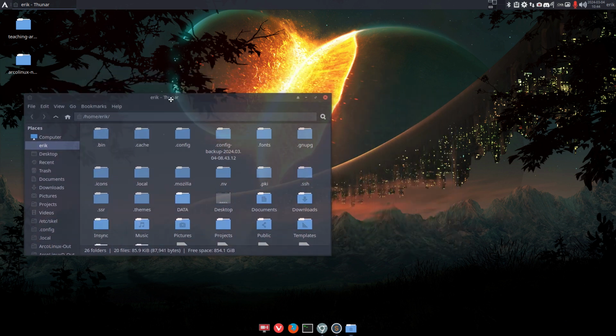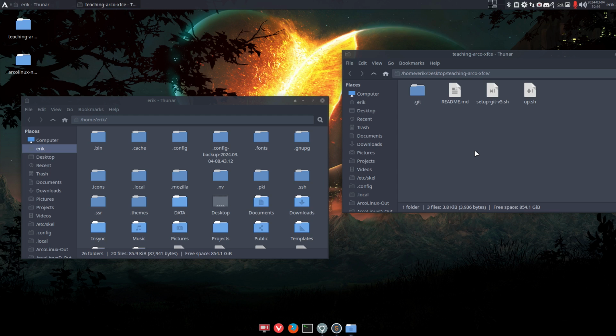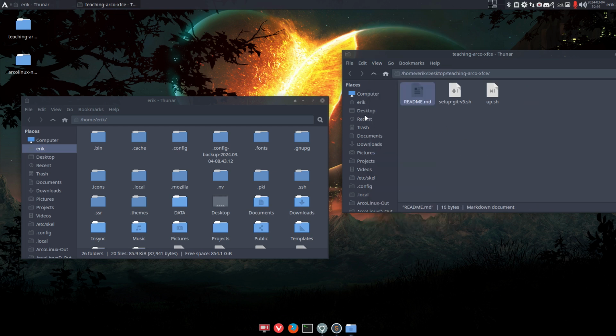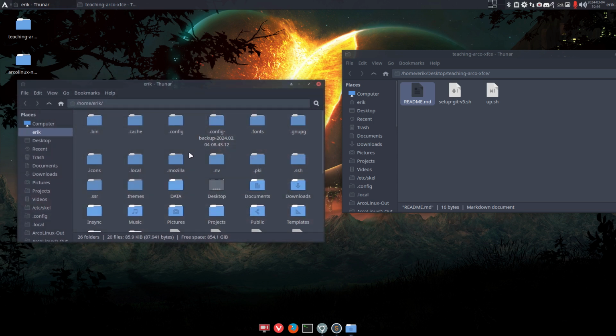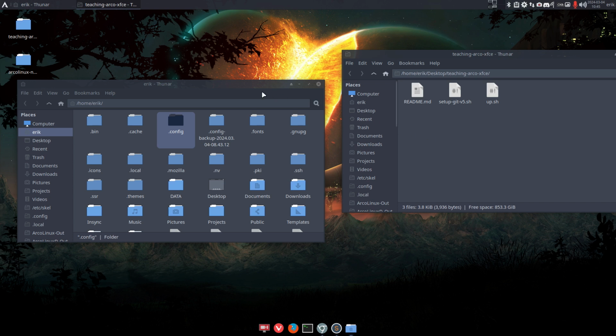Then you have two things. You have the teaching Arco Xfce. I'm gonna hide git with View and then Show Hidden Files, Ctrl H. That's gone. And what I'll suggest is either from minimal to more or from more to minimal. I'm gonna choose for the latter. I'm gonna copy .config over, which is a bunch of things. Too much, 865, right? Too much indeed.